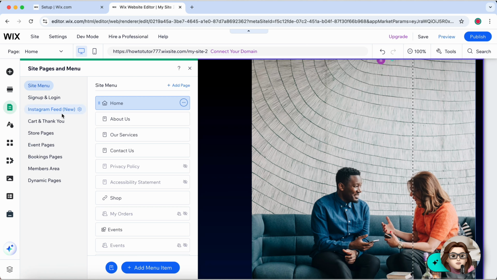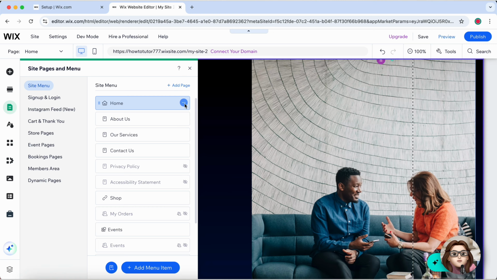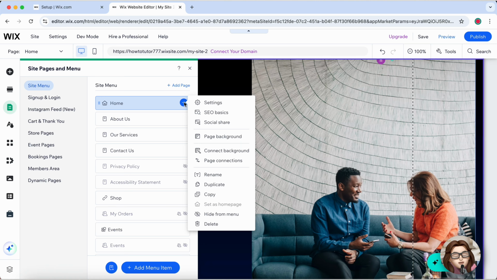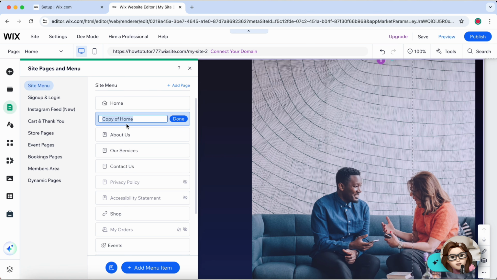Find the page you want to duplicate, then hover your mouse over it. You'll see a small 3-dot More Actions icon appear next to the page name. Click on it, and from the menu that opens, select Duplicate Page. Wix will instantly create a copy of that page with the same layout and content.